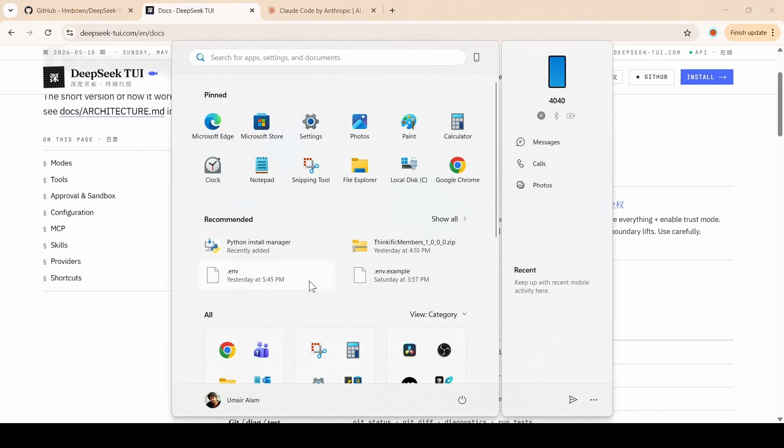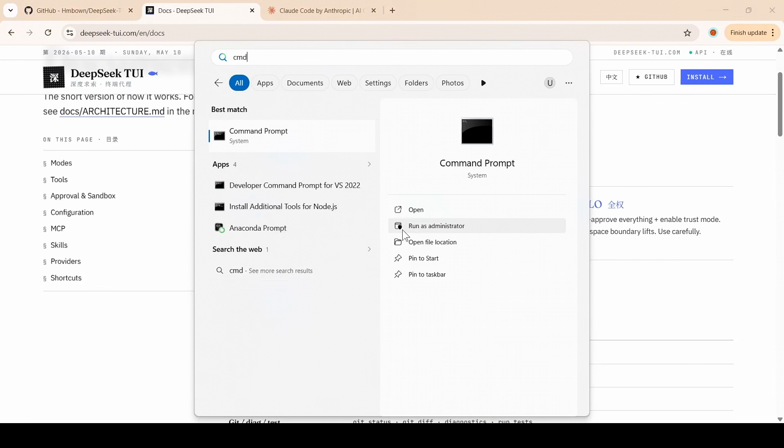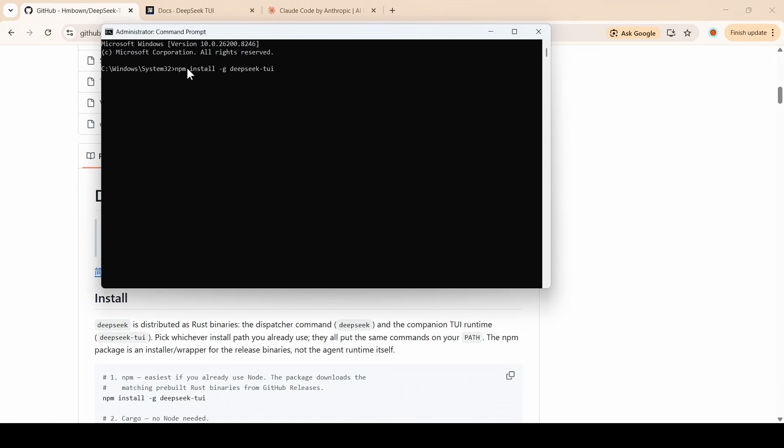Okay, let's install it. The quickest way is npm, one command, and you're done. npm install -g deepseek-tui. That's it. This ships the pre-built Rust binary for your platform. You need Node 18 or newer. Most developers already have this.